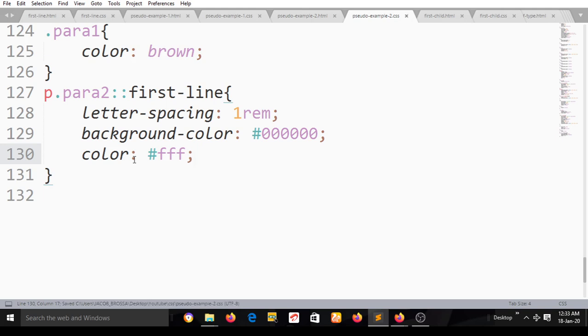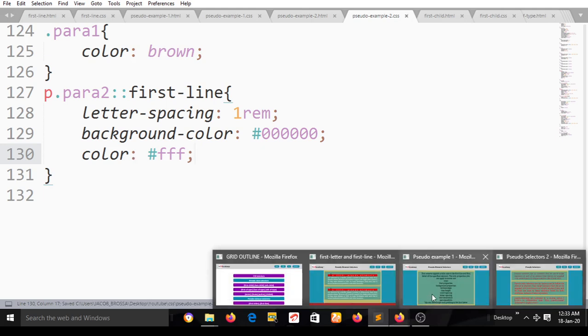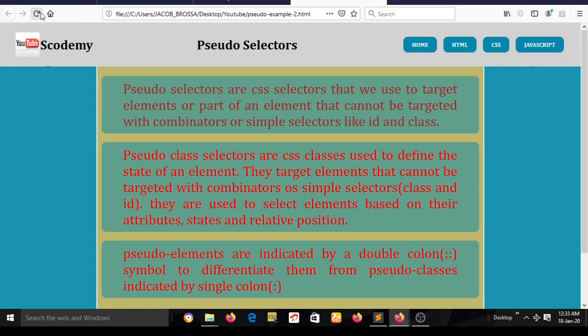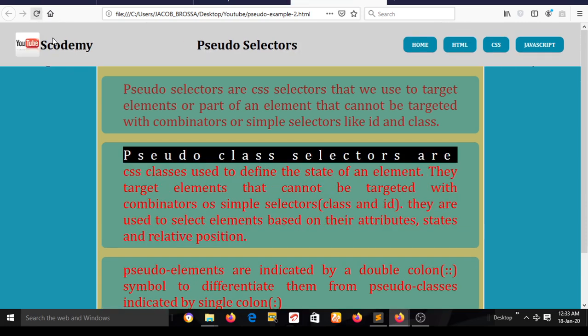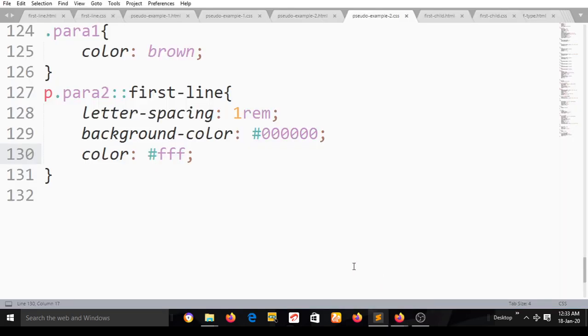Now when I save and go back to my code and reload, you will notice that a different style has been given to the first line of this paragraph. Now let's say I want to style up the first letter. I'll do the same thing, and I'll change this line to letter, and I'll open up my curly braces.